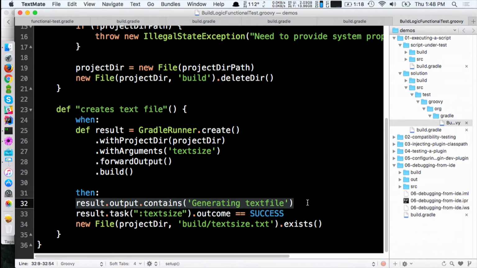Pretty simple stuff. Generating text file. The task that we are running should be successful. Hopefully it is. And then the actual text size file is being generated, and potentially we could even assert that it has the proper size, which I don't actually do right now. So let's give it a shot.